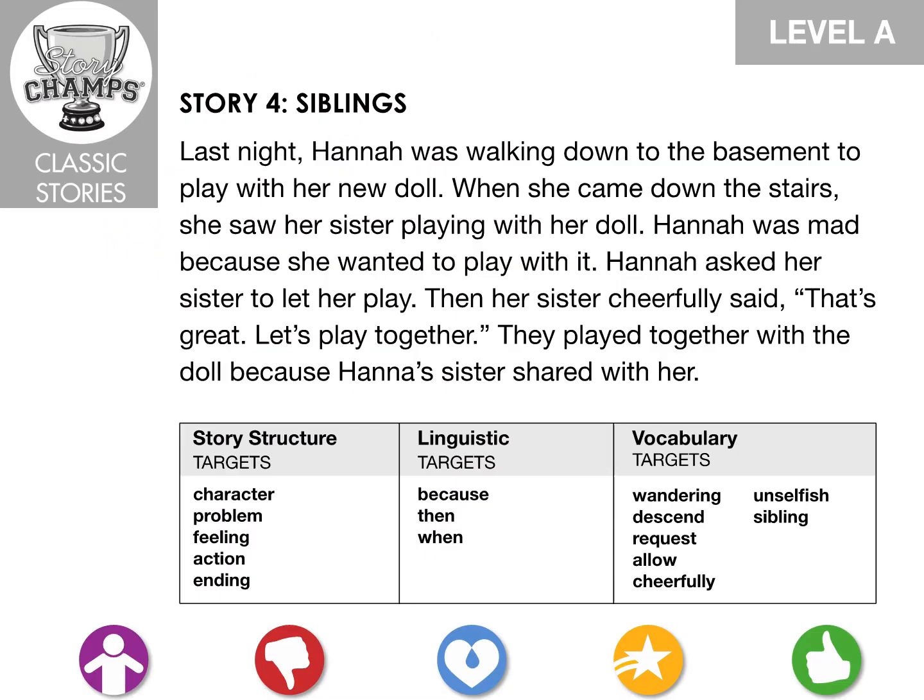Here's an example of a classic level A story. Right here, you can tell that it's a classic story, okay? Here it says what level it is, and that indicates what story structure you should be teaching. Down here is the character icon, the problem icon, feeling, action, and ending.